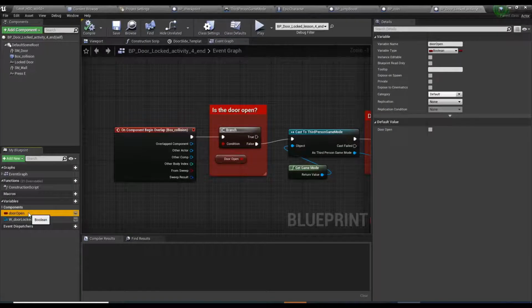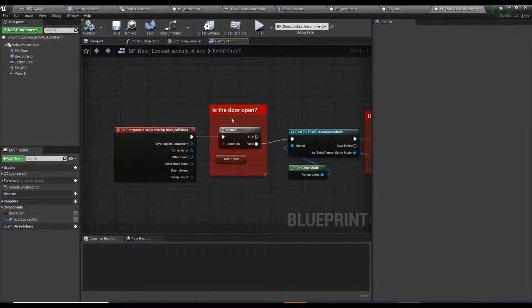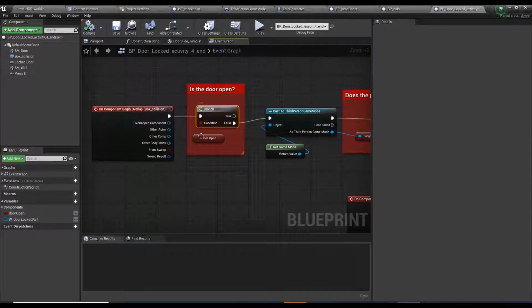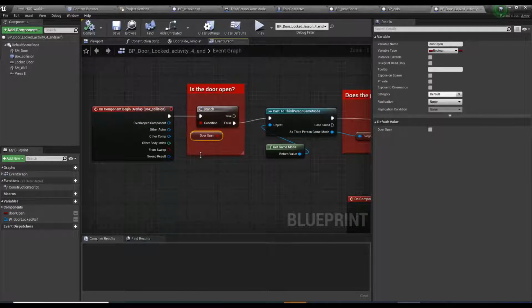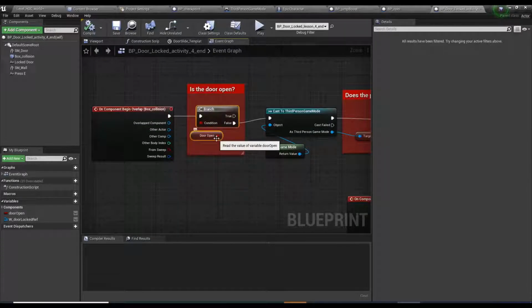these are either true or false. So by default, we want door open to be false. And that's all we're doing here. So to do this, this is called a branch node. It's just checking true or false. It's a condition, right? And you're going to use these all the time in your programming for all sorts of things.